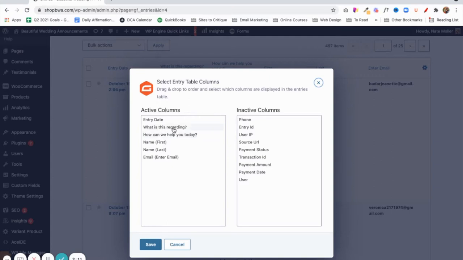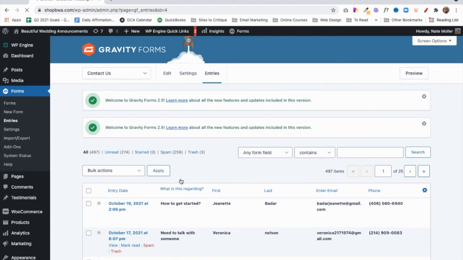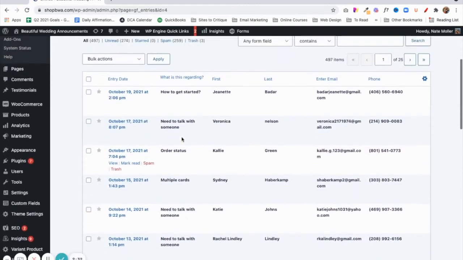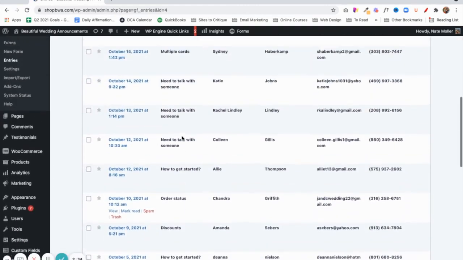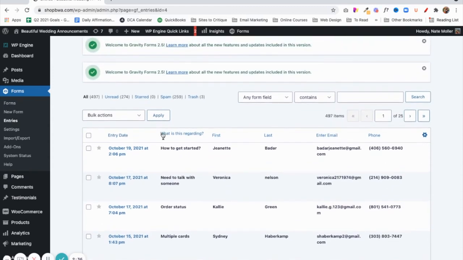Now by moving these columns, if I say what is this regarding, I'm going to keep that one, but I don't really want how can we help because some of those are really long. I just drag it over to the inactive. I do want, however, the phone number. So I'm going to click Save. Now you'll see this shortens up this list so it's not quite so long. And it just shows entry date, what is this regarding, first name, last name, email, and phone number.